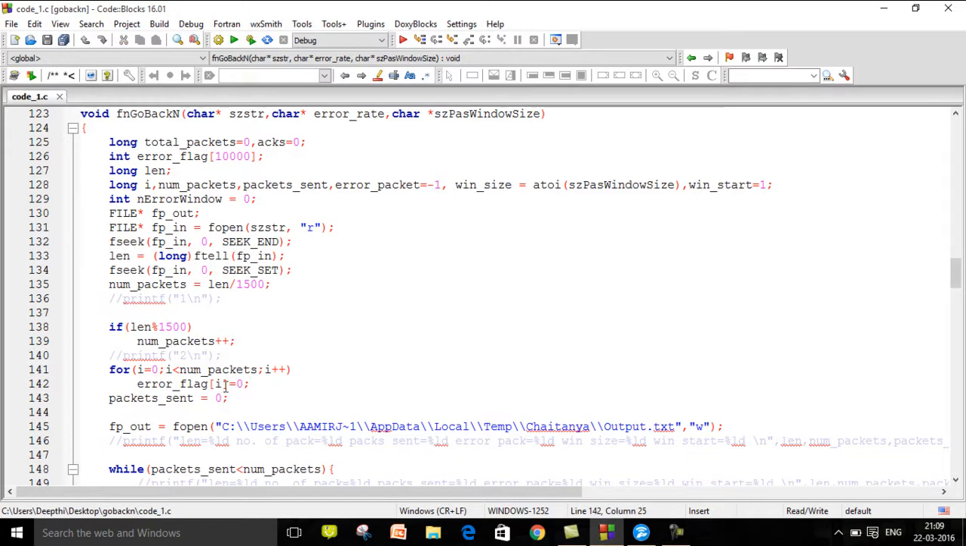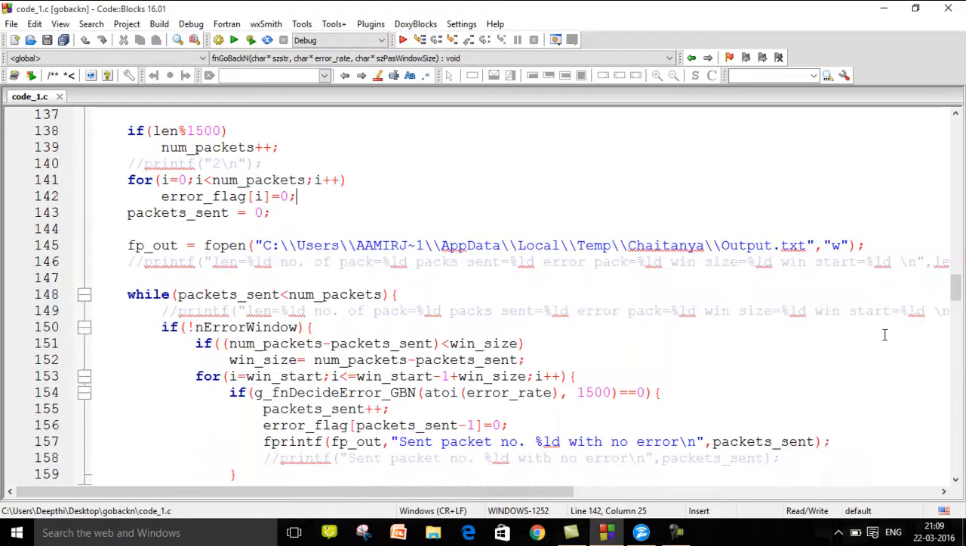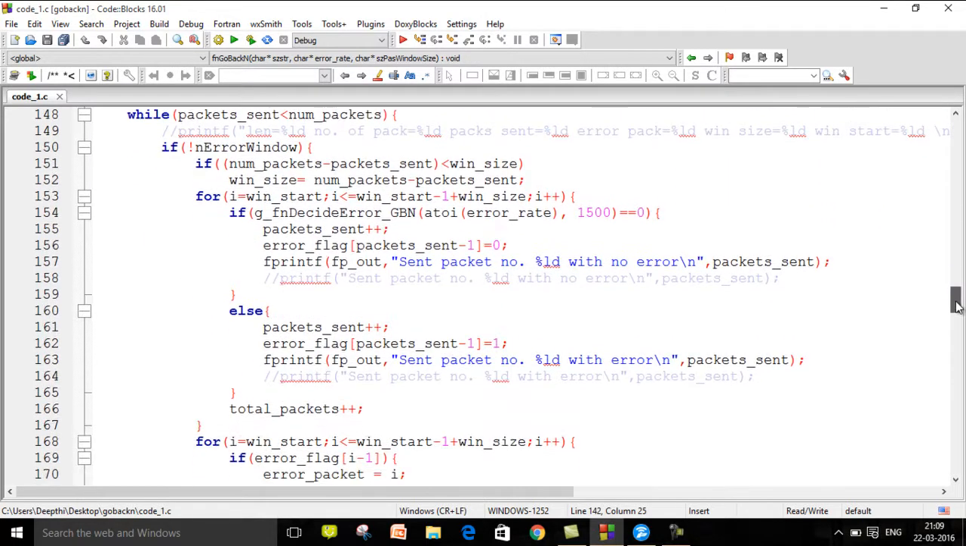And then the error flag is initialized to 0. Number of packets are initialized to 0. The output file is opened in write mode, and then this is the main algorithm. The while loop repeats itself each time a window is sent, and an error window is a boolean which tells whether the previous window sent had an error or not. So for the first window, obviously it's not going to have an error, so it is 0.